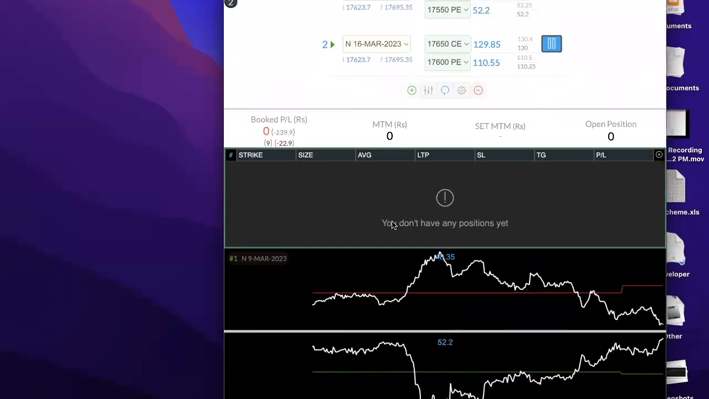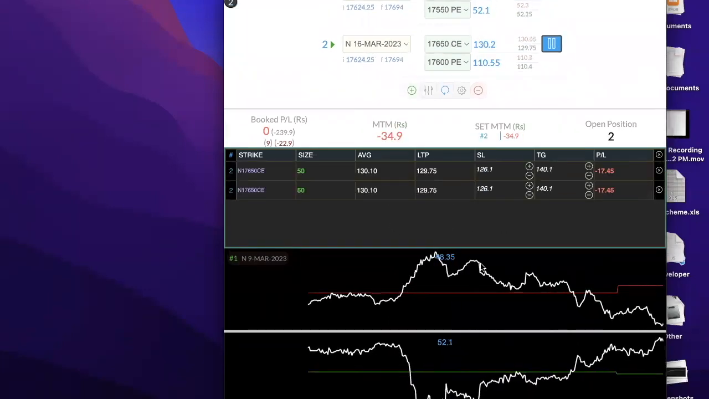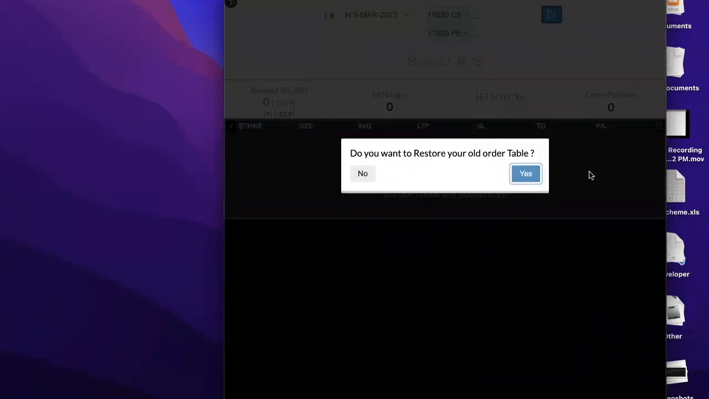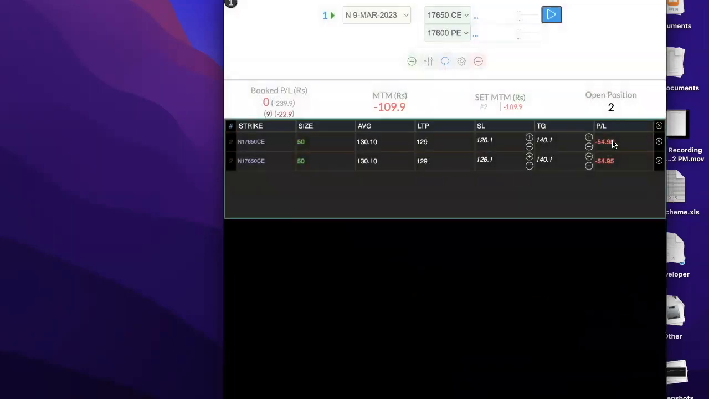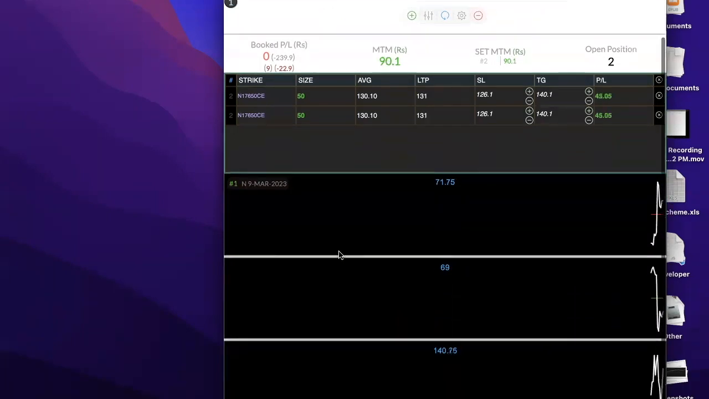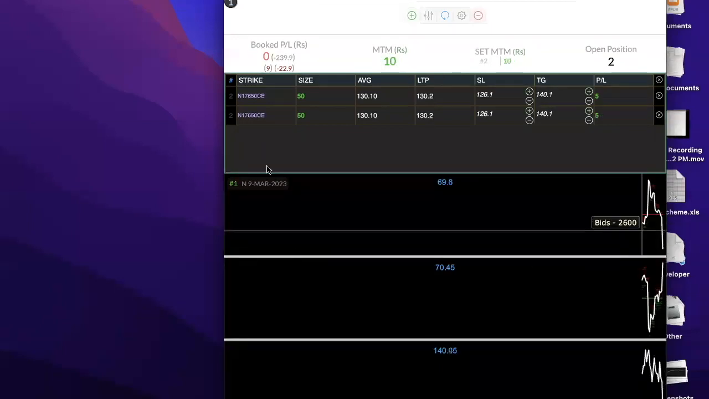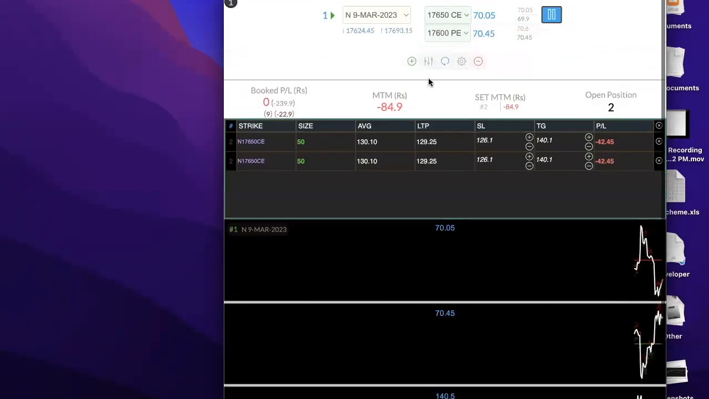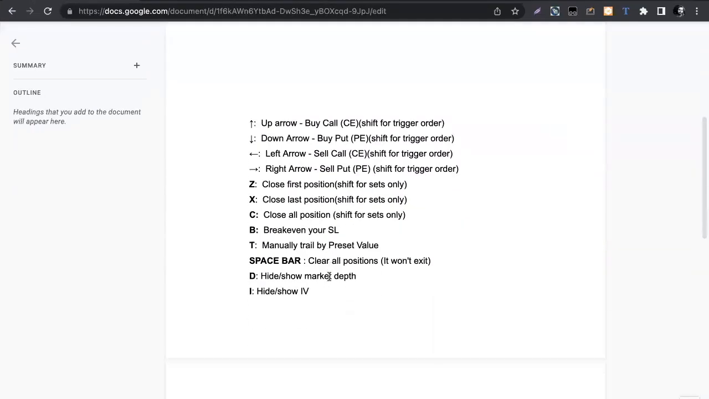Another new feature is, suppose you are running some trades and you accidentally reload, it will ask whether you want to restore your old order table. If you click this, it will resume now. And the rest is the same, like you can press D to see the market depth. And for the config, the shortcut is changed to A.